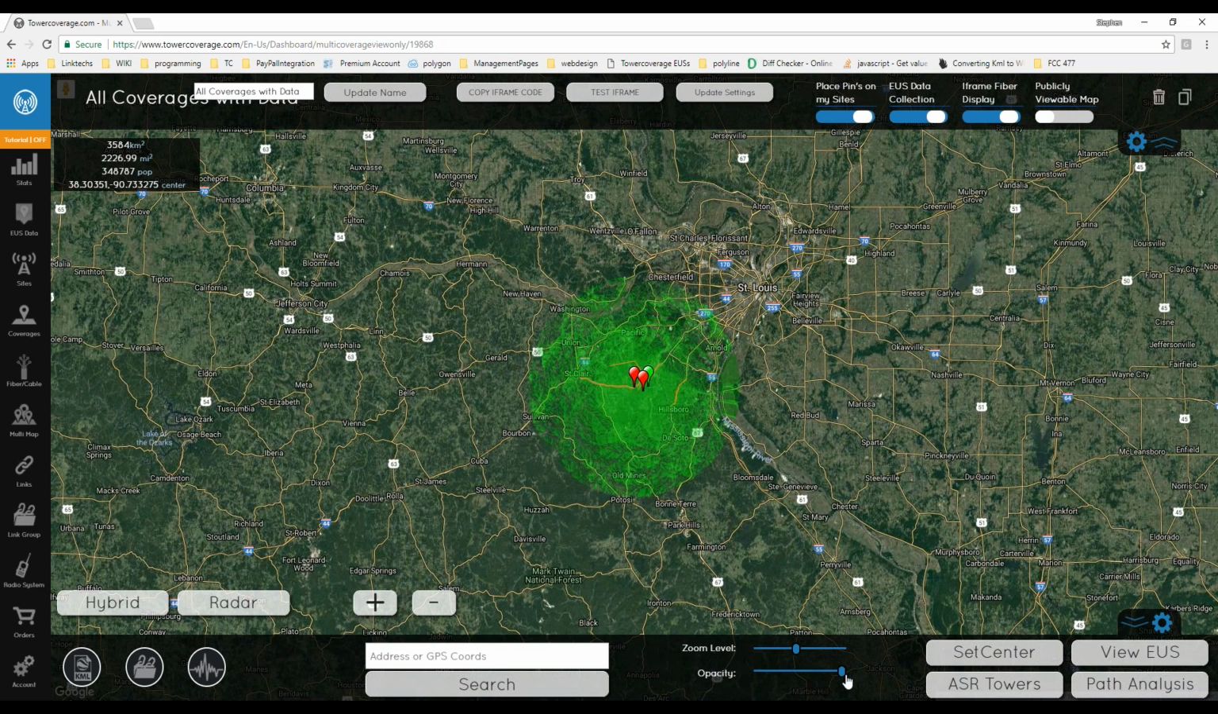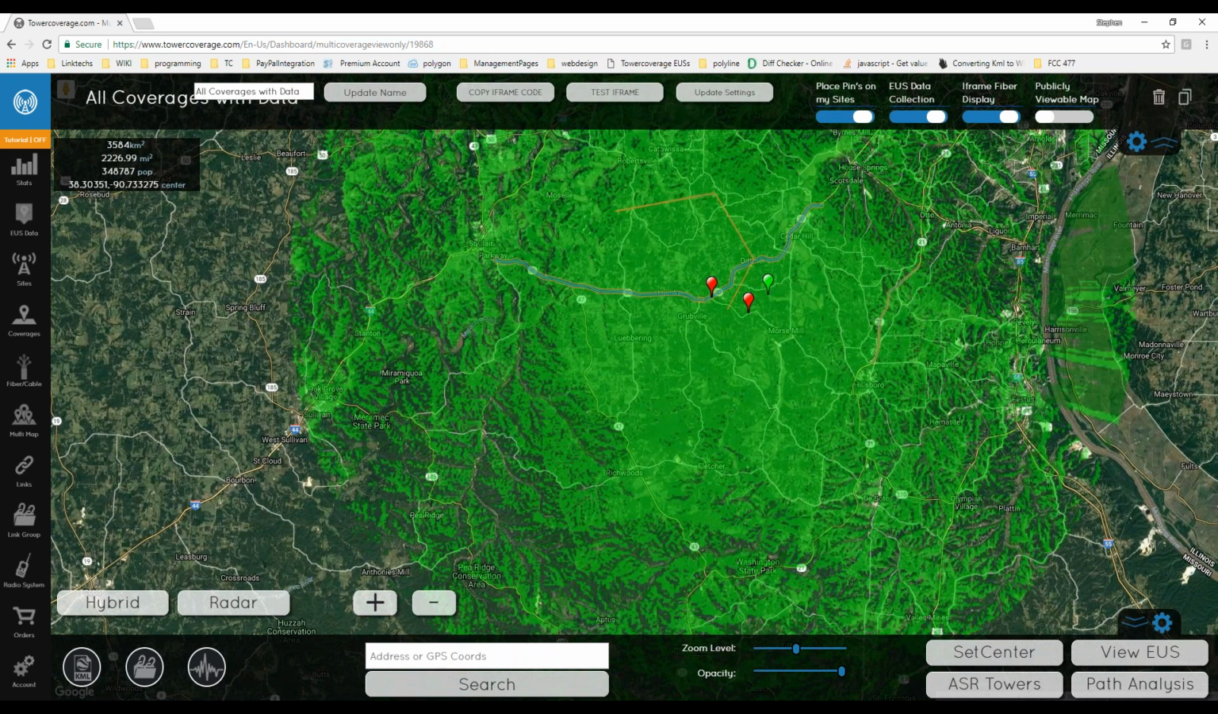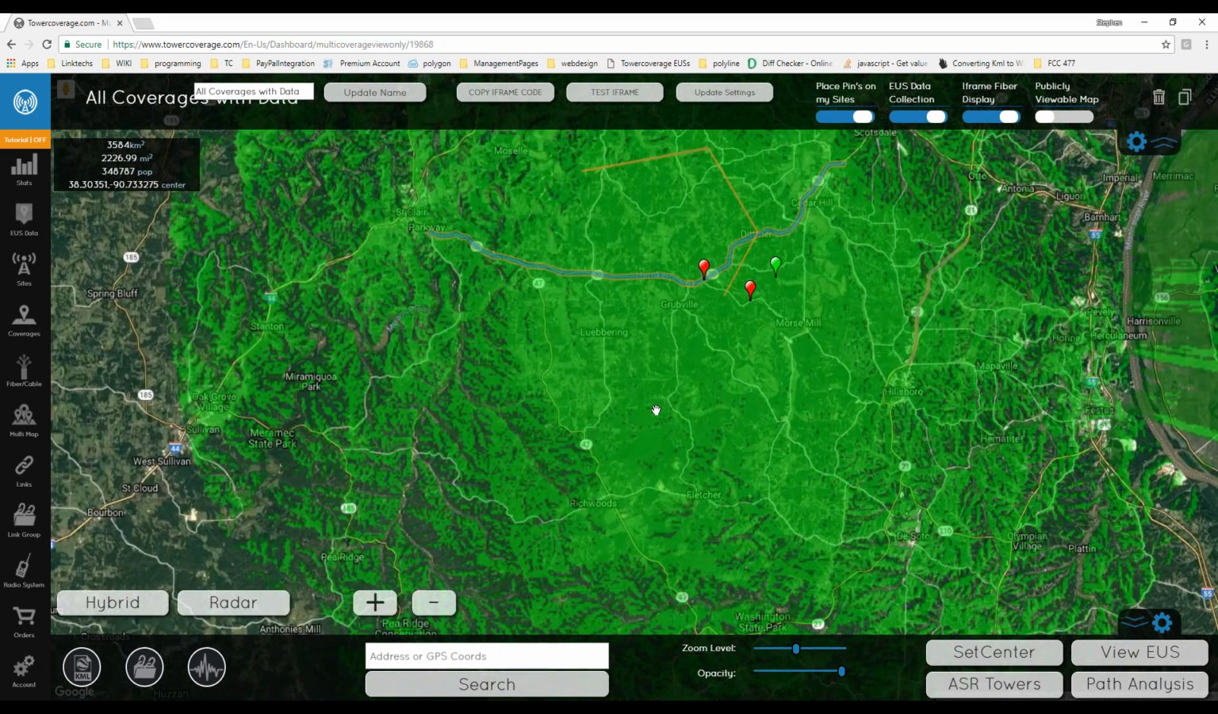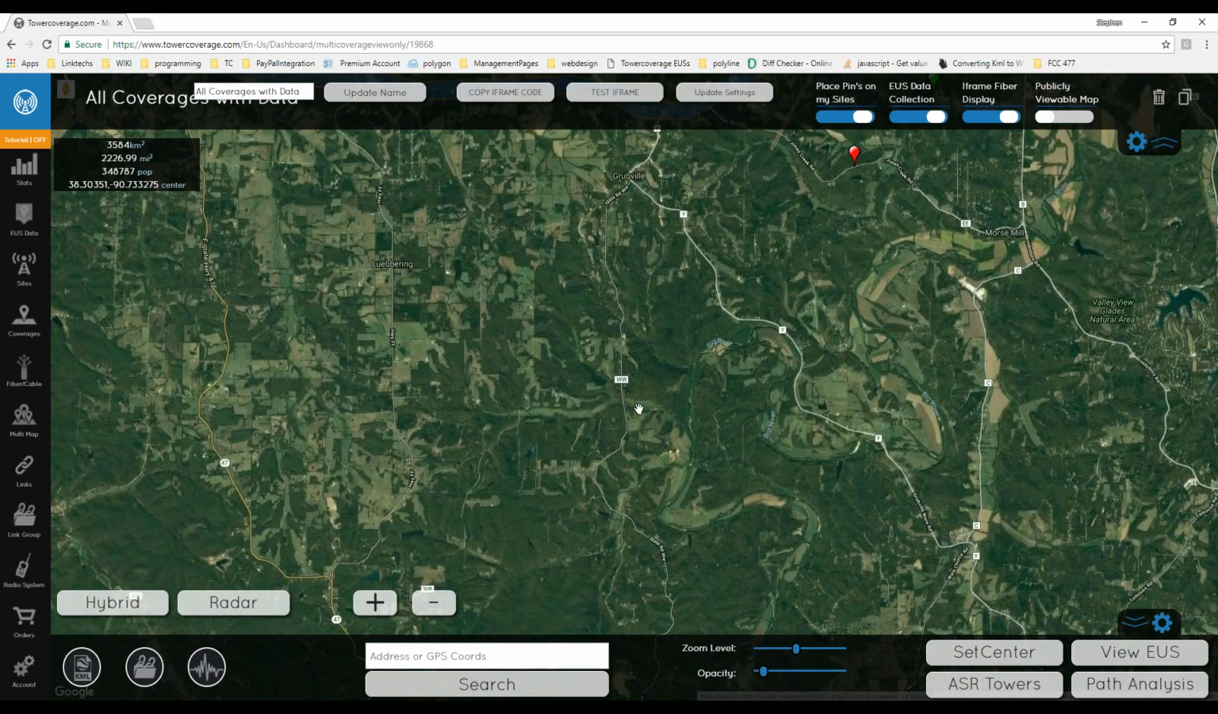The opacity is not a saved setting. This is simply just so you can see things through the map. By default, no matter what you set your coverage density to, it's going to automatically go back to the 50% opacity when it comes to a multi-map. But if you want it lighter to be able to see through it, then you can do that.